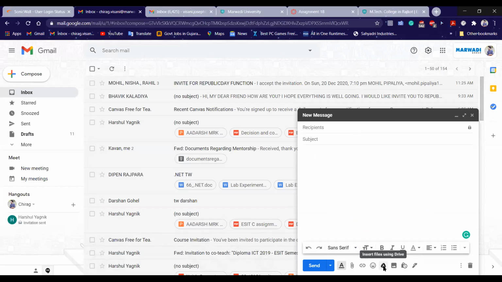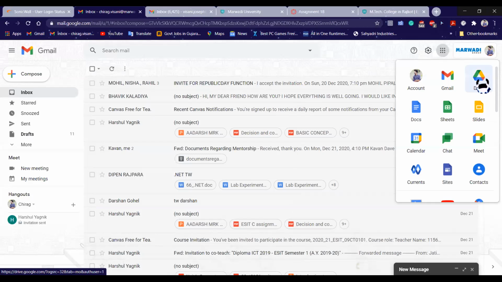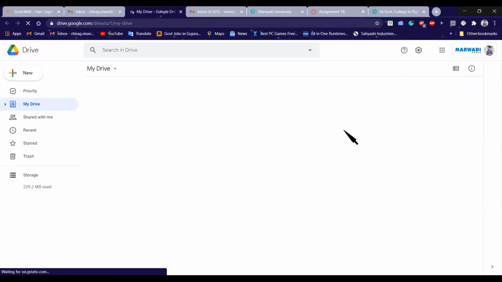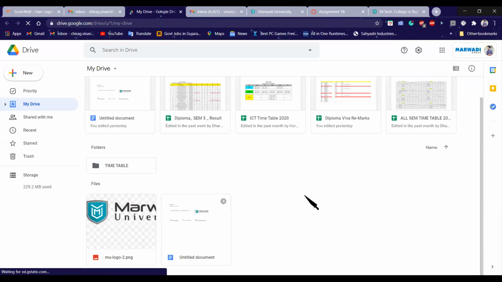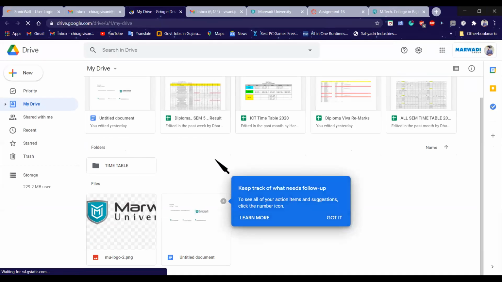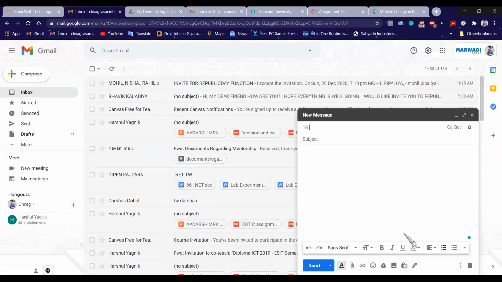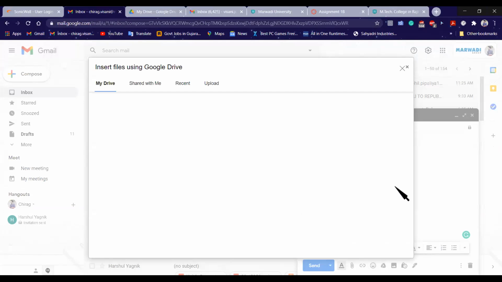Okay, then it comes insert a file using Drive. So here is a thing. Suppose your file contains more than 25 to 30 MB, then I would suggest you simply upload that file here. Suppose I have some file like this. Suppose I have this file. So simply what you can do is insert file using Drive.